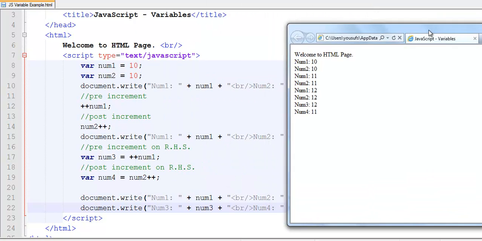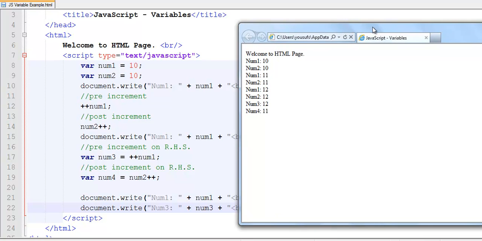Now you will notice, as the first line of output comes in, num1 and num2 are both 10. Then as I increase the value of num1 and num2 by using pre and post increments, notice num1 and num2 both turn into 11.